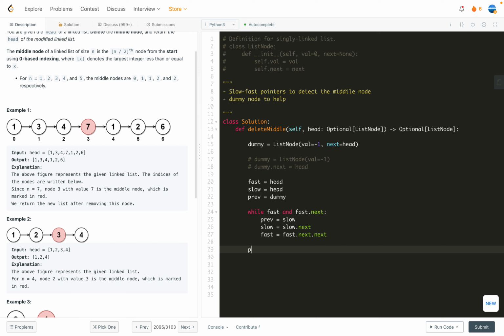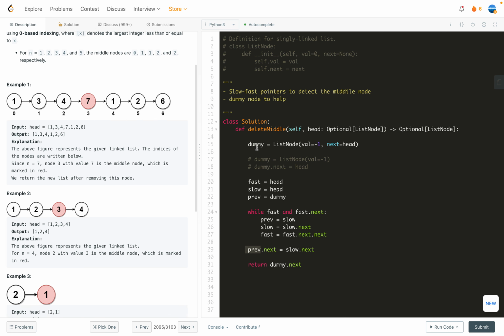You can do pre next equals slow next, right? Then you just return dummy next, because dummy is always not null, so we can always talk about next. If pre remains dummy, for example, if you have a linked list with just one node, then slow will be the head itself, but slow next will be null. We use dummy pointing to null, then dummy next is going to give you null. This is right, so this is one way to write the code. It's actually a short one.